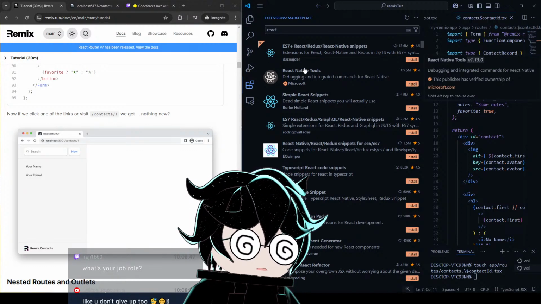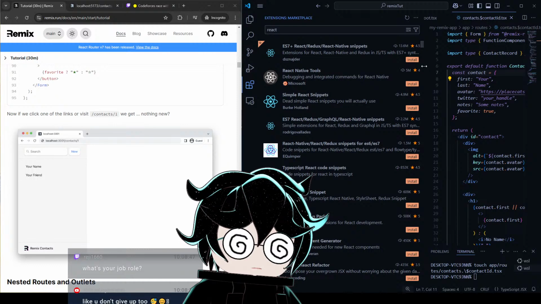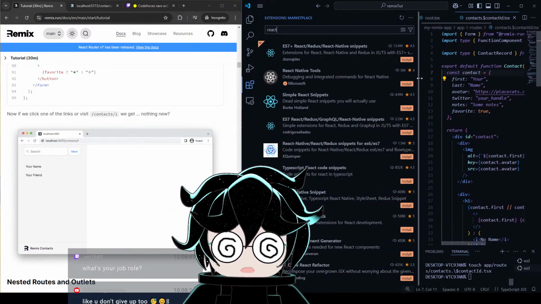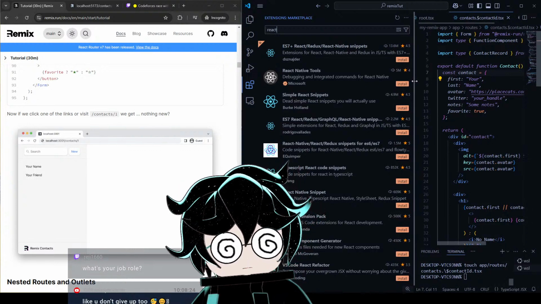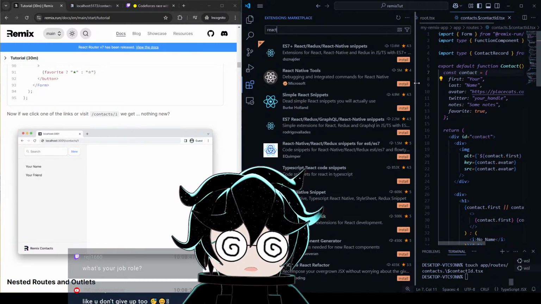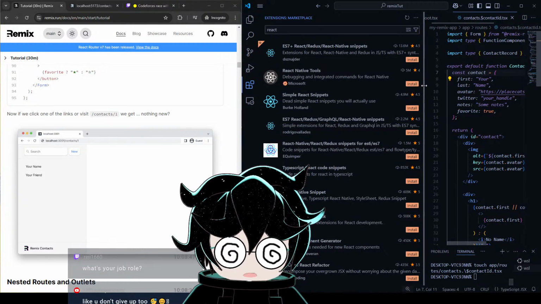Reggie says, what's your job role? Oh, I'm a full stack engineer. I was a backend engineer before, so I'm okay with the backend stuff, but I've never really done front-end stuff before, so that's why I'm doing this.